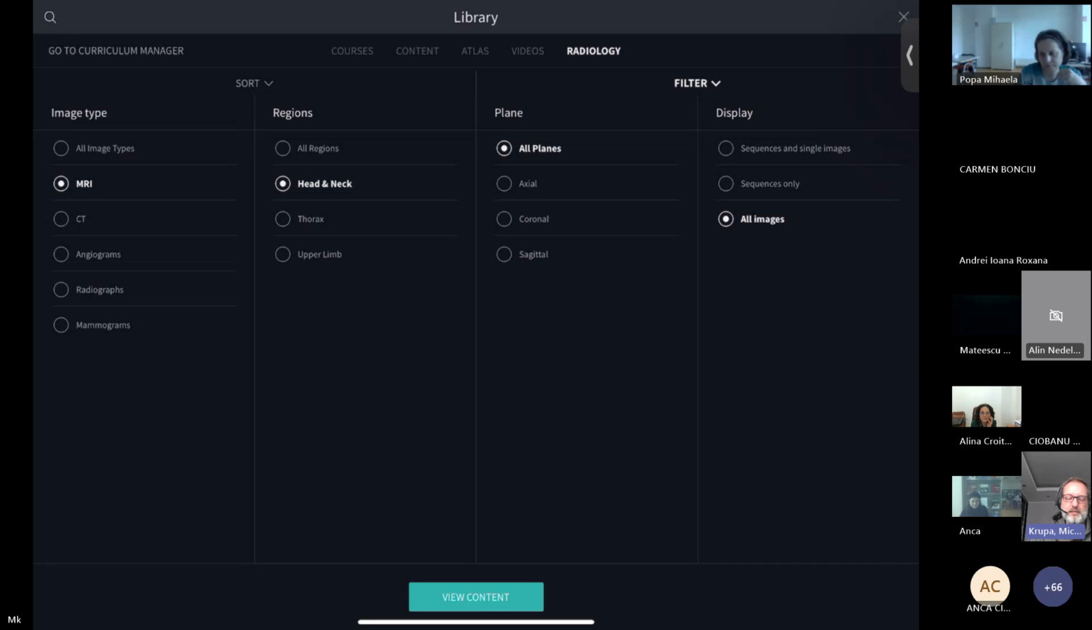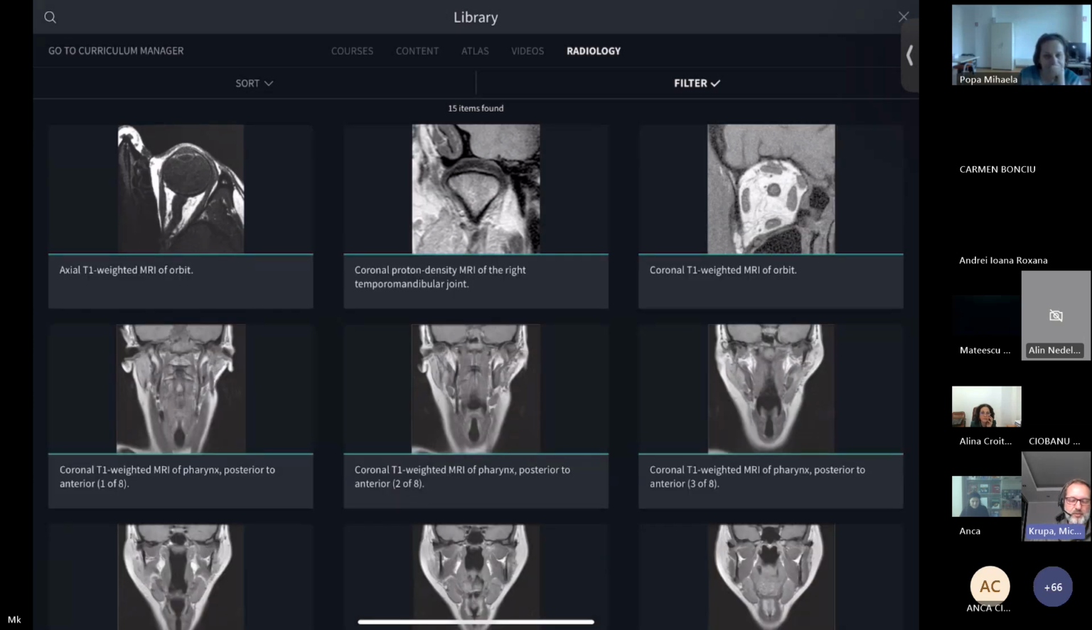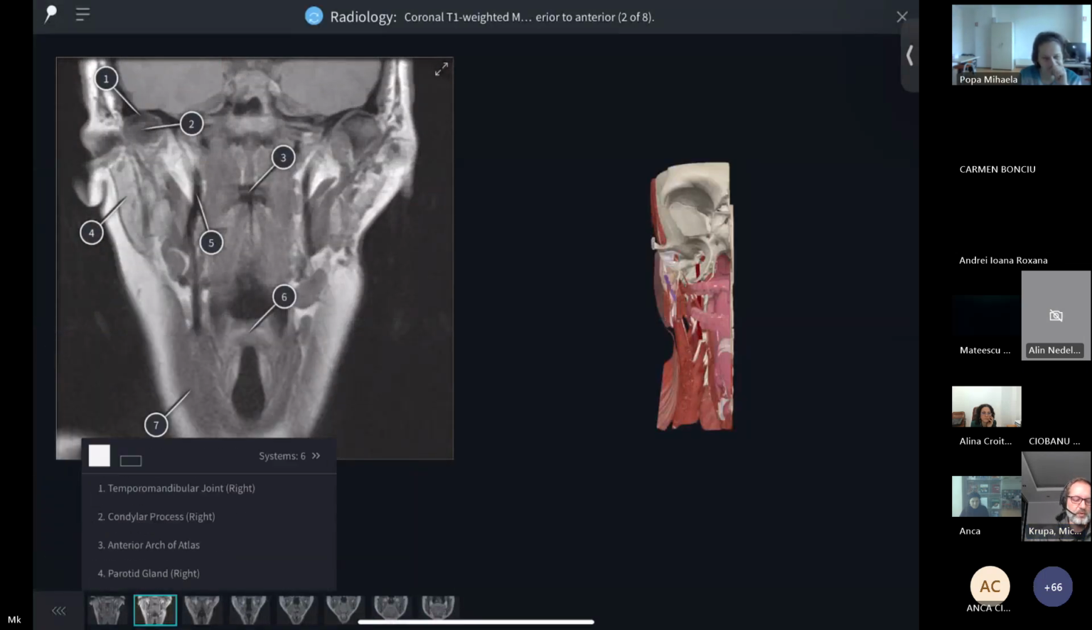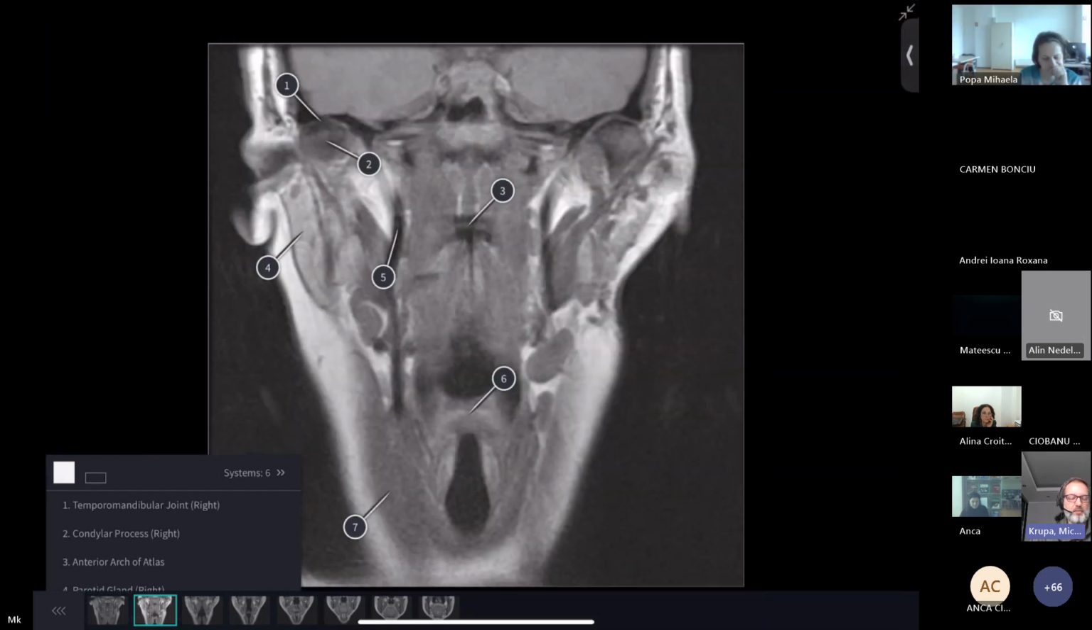Then head and neck, then all planes and all images, right? So this is pre-filtered, I will type this mid part. And we have the radiology view. We can move different parts, of course. So the radiology view may be made a full screen or a smaller screen.